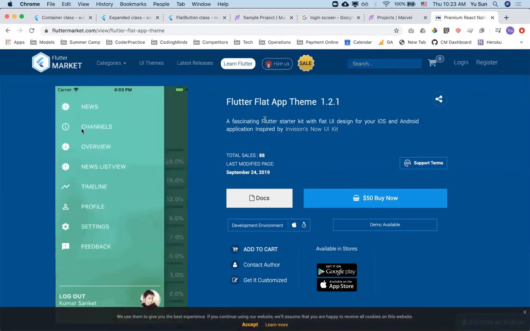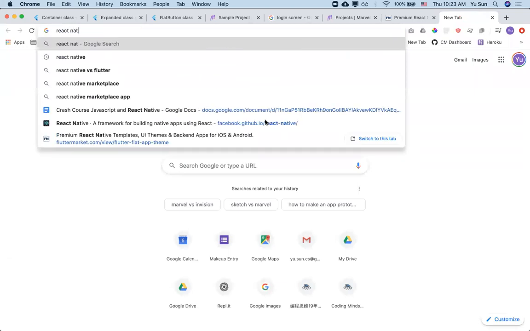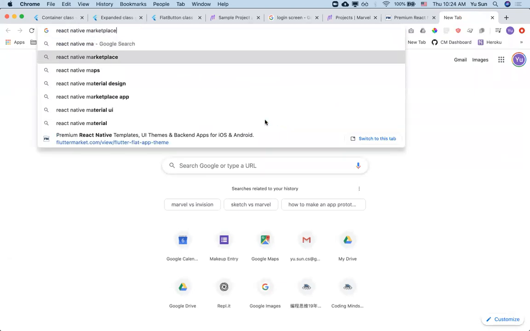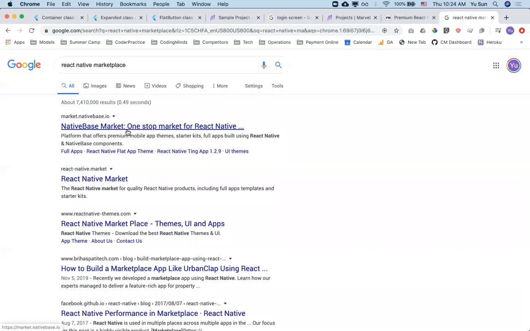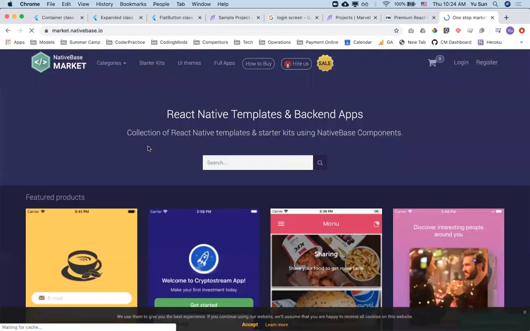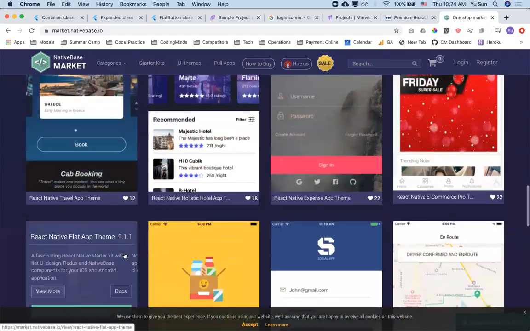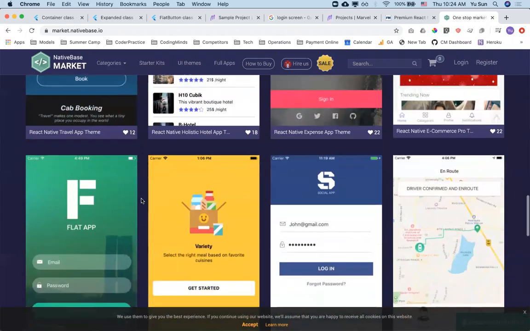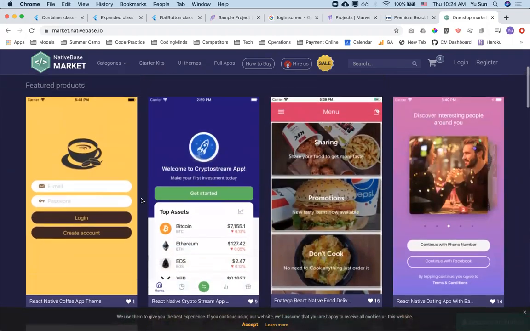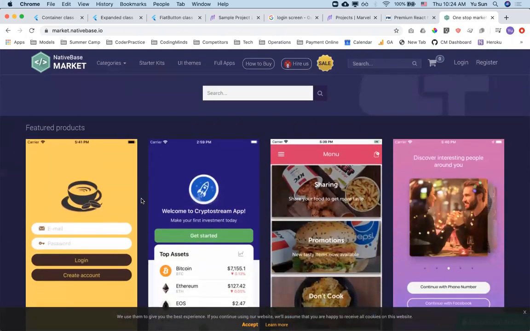React Native also has something like this. They have even more. I don't know which one is official. They have more templates available because React Native has been around a little bit longer. Like this company here, they have templates for both React Native and Flutter. But these are very good resources.